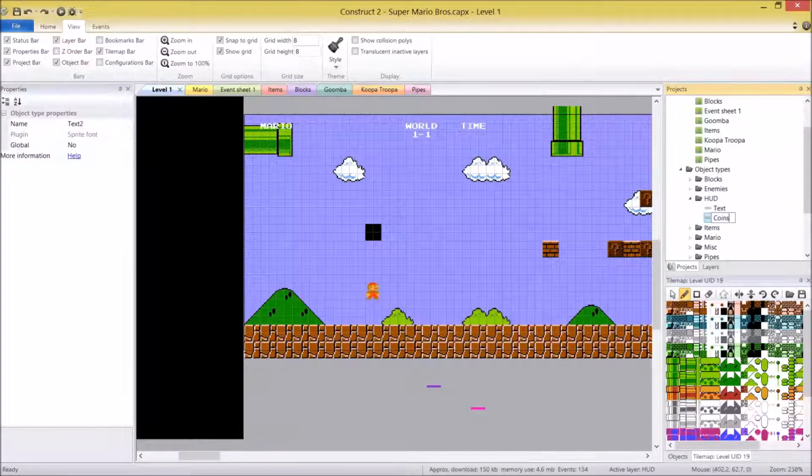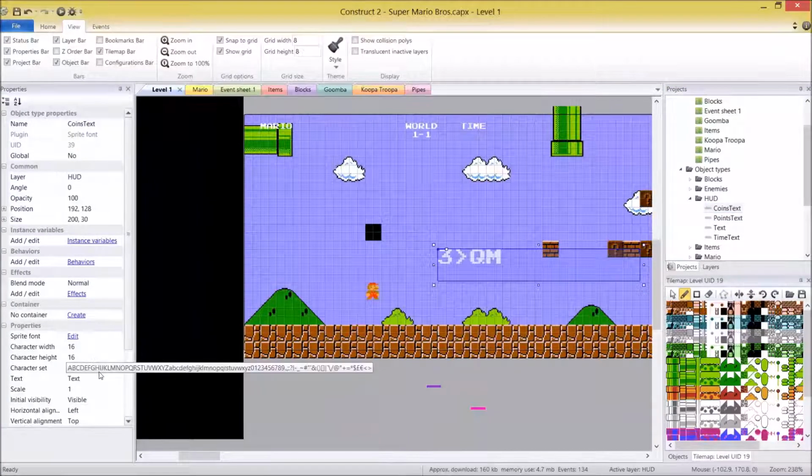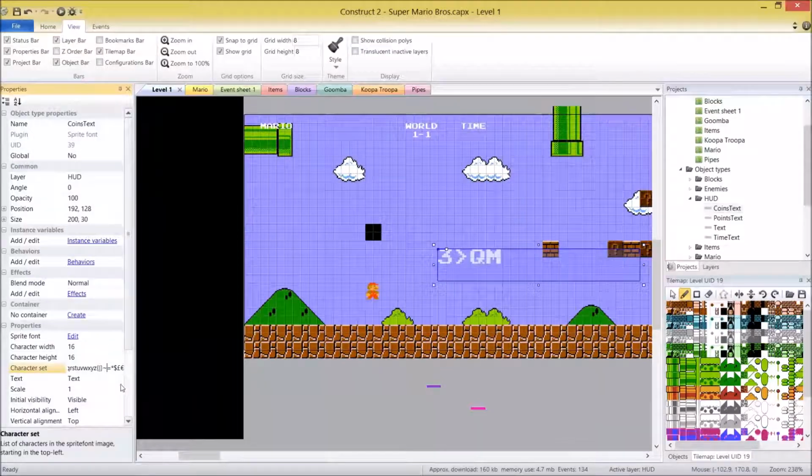First one's going to be coins text. Okay, the next one's going to be points text. And then finally, time text. Now, when we copied these guys, it's good because it kept the font, but what it doesn't do is keep the properties. So we actually need to paste the character set back in the box, set the scale, and then resize the box. Very, very annoying.